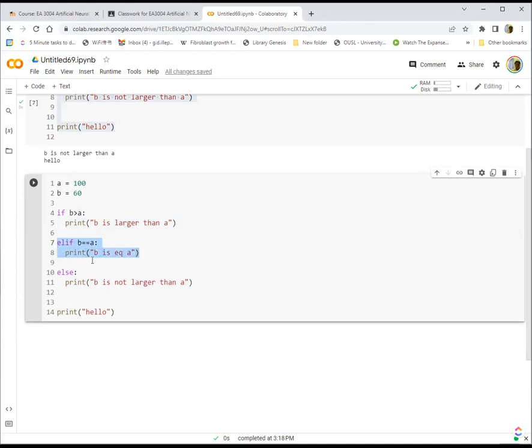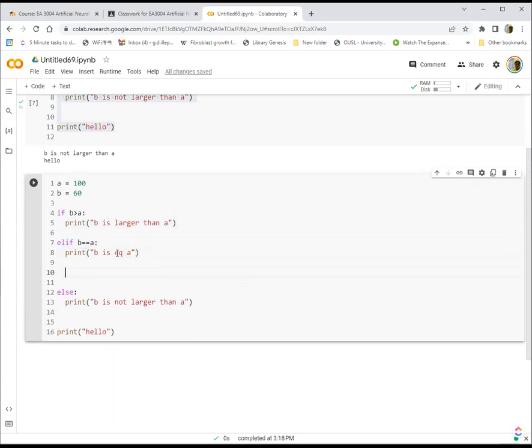You can have multiple ones like this if you want. Here's how it is going to work. This is important, so listen very carefully. It's going to first check the if condition, the first if condition. You always start with the if condition.